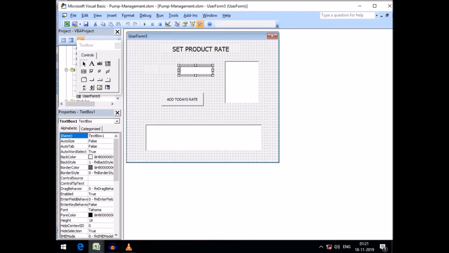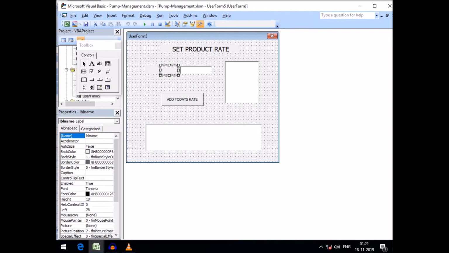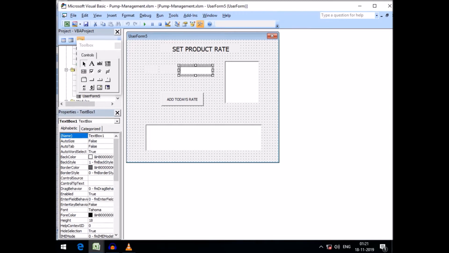So now friends, we want to add this product ID and product name and the rate, that is today's rate of our product, with the help of this Add Today's Rate button.